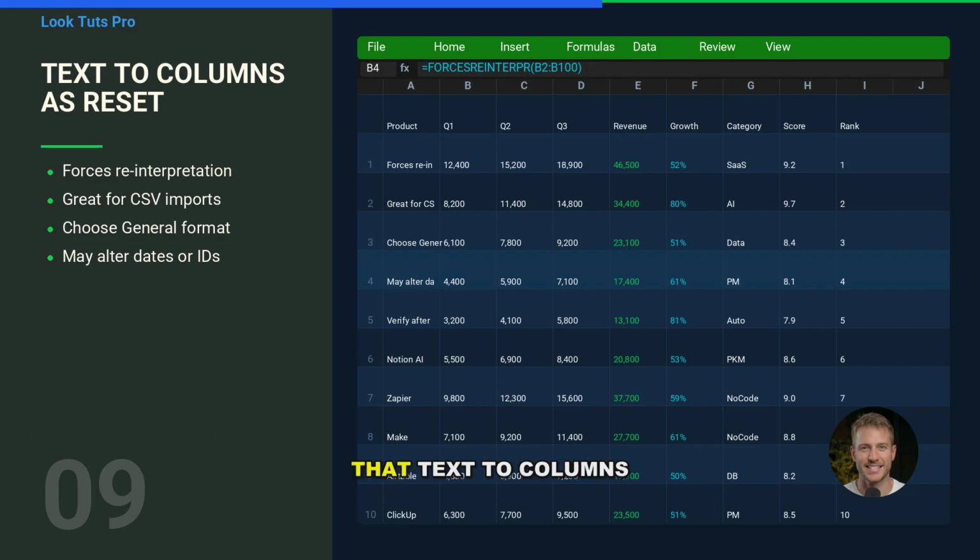The risk is that text to columns can also reinterpret dates, drop leading zeros, or change long numbers into scientific notation depending on settings. So use it when the column truly represents numeric values used for math, not identifiers. And after running it, verify with ISNUMBER and a quick calculation. It's a great tool when you need a clean reset of how Excel reads the data.